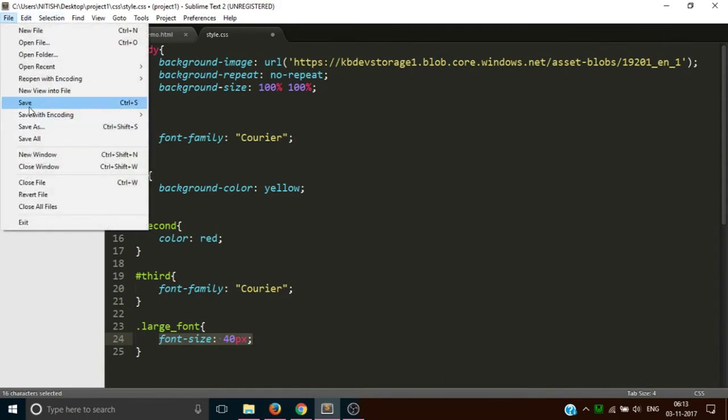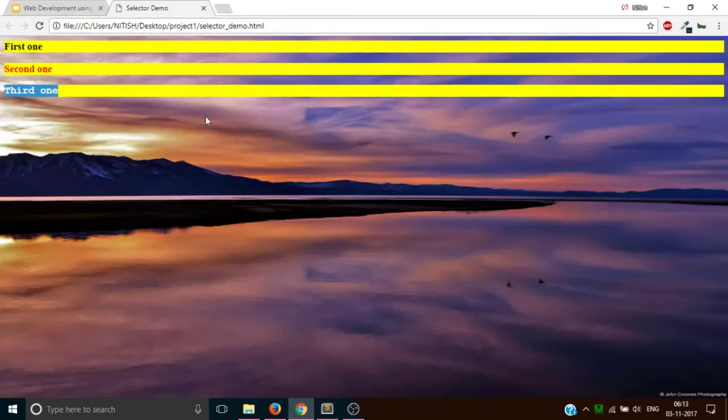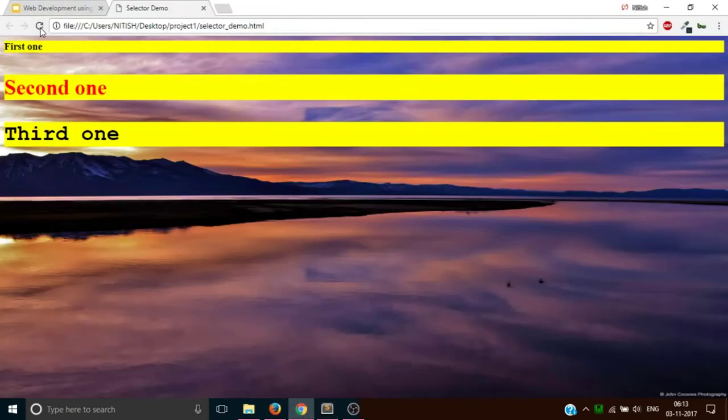Let's save this and reload. And now you can see the first h3 is as it is, and the second and third have larger fonts. So this is how you use CSS selectors to style your web page.